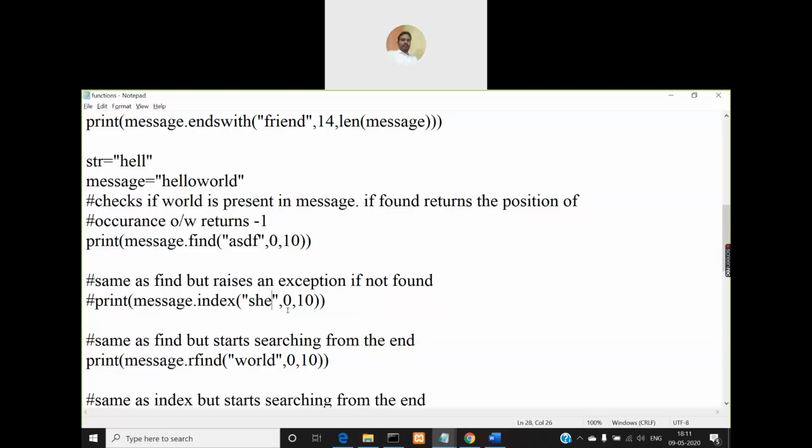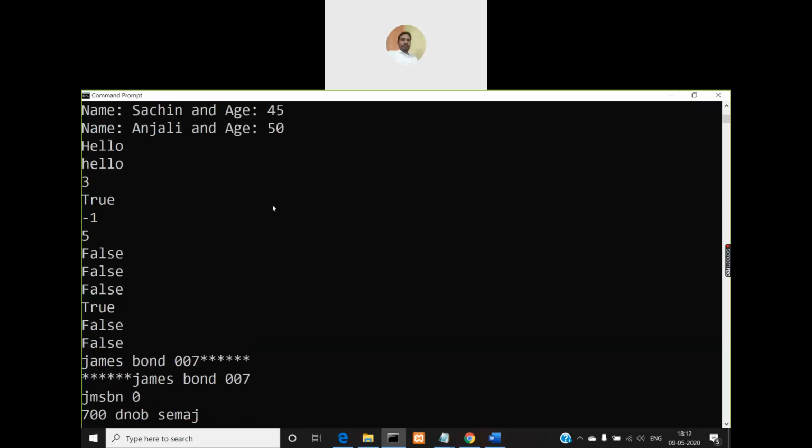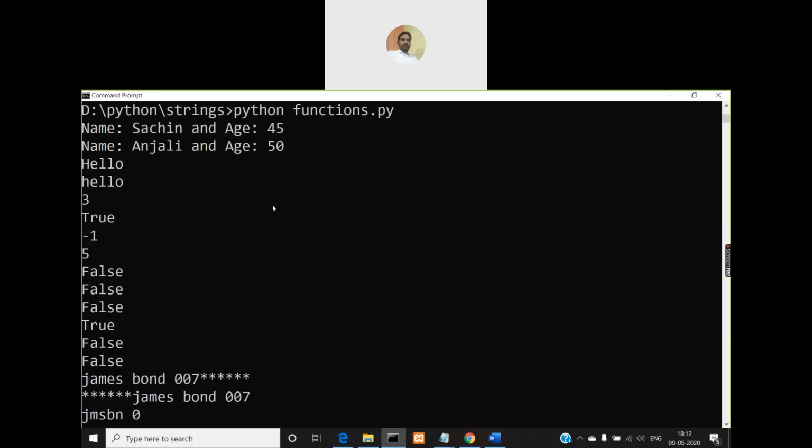If it is found, it is going to return the index, but if it is not found, it is going to return an exception. Is that correct?